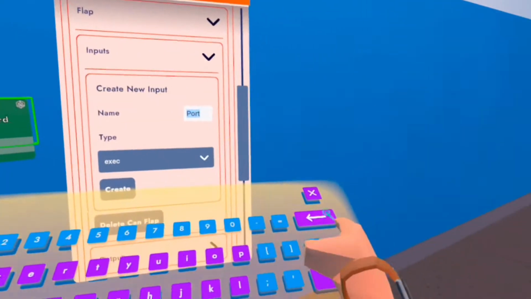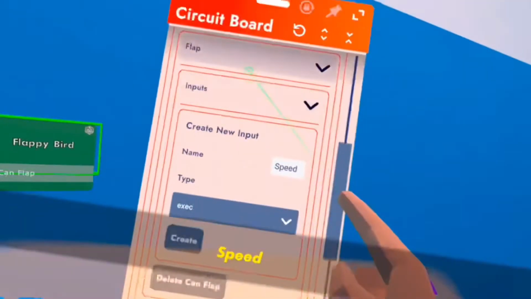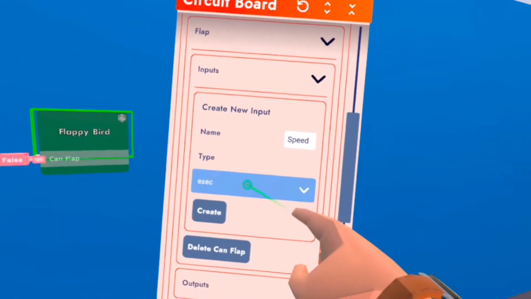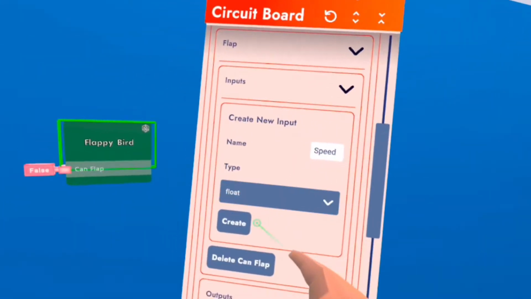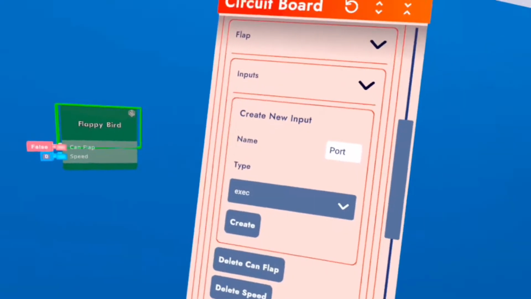Now we're going to go ahead and create another one. We're going to call this speed. This will be the speed at which you go up and flap and stuff. We're going to change the type to be a float variable and create. Now we have another one that says speed.